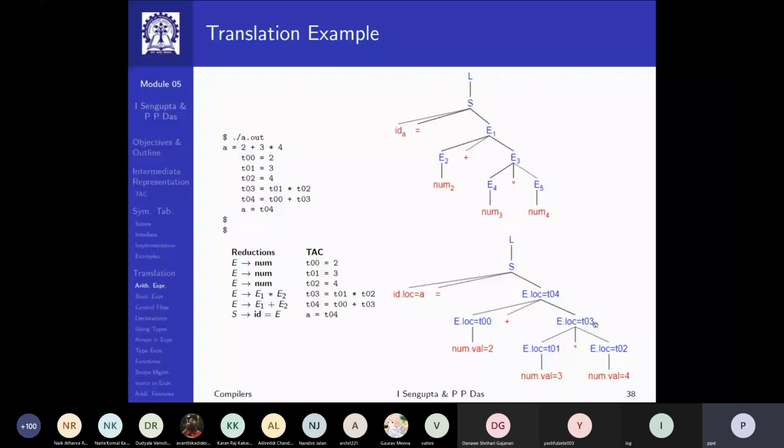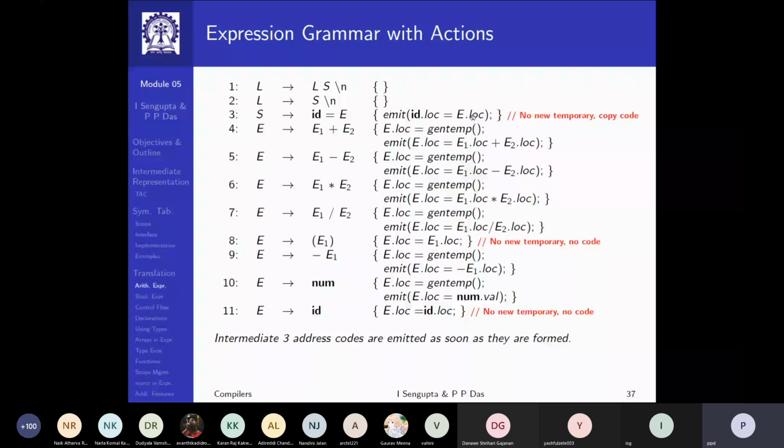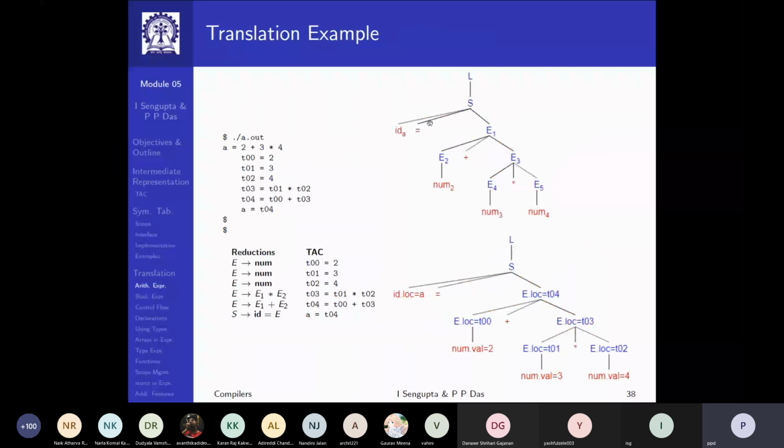And finally, the assignment, this reduction to assignment statement, where the location of the right-hand side expression is getting assigned to the left-hand side identifier. So identifier is A, and right-hand side expression is in temporary T04. So it gets assigned to T04. So this is the 3-address code that will get generated corresponding to this.